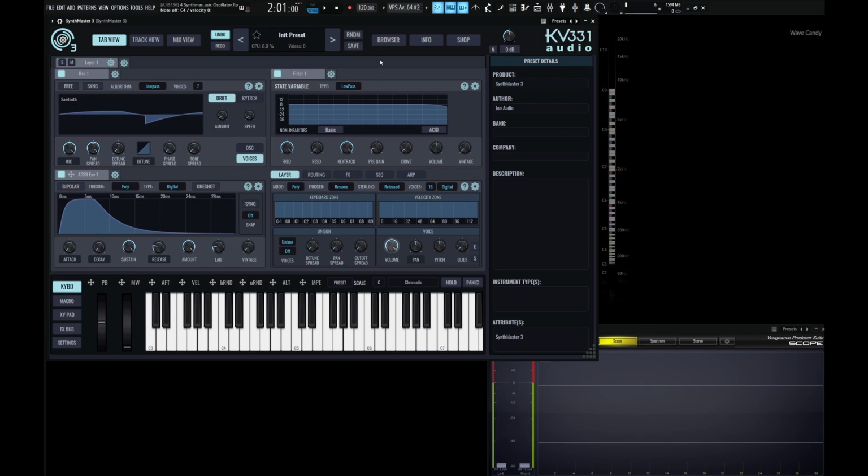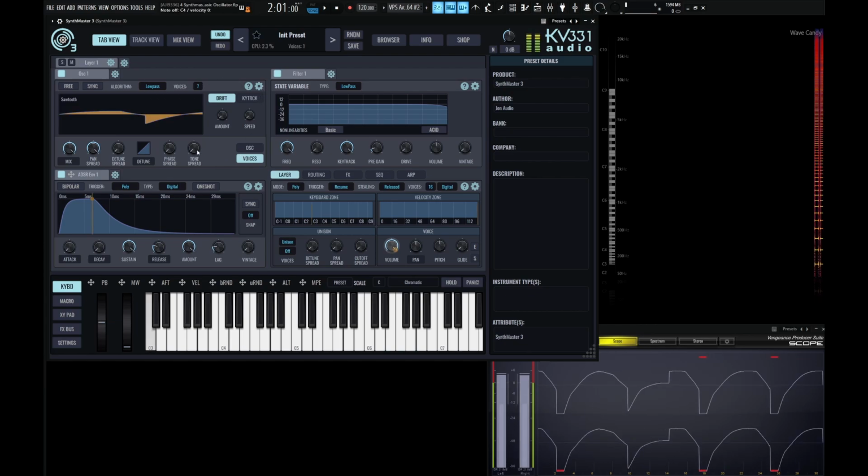Our last spread option here is called the tone spread, and as the name suggests, this is dealing with the tone of the voices, which is based on the algorithm at the top of the oscillator. So let's take a listen and change a few algorithms.